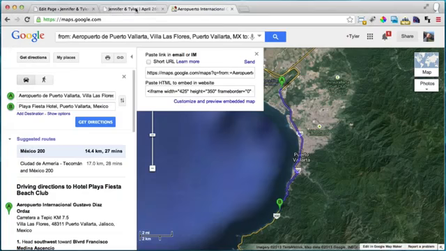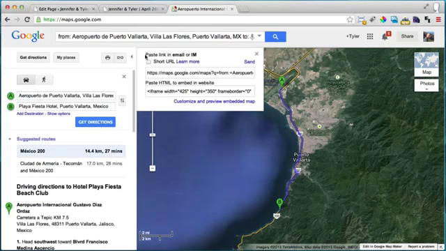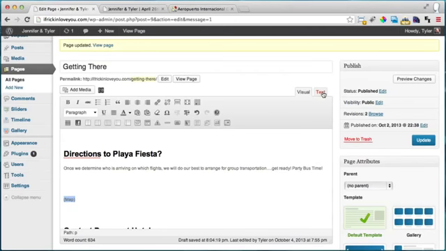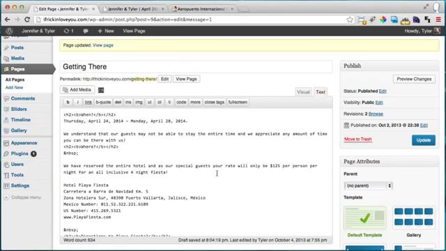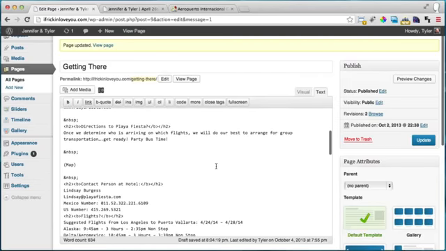Then I'm going to go back to my website. I want the map to be where it says map, so it says directions to Playa Fiesta. Because I'm copying some code, I'm going to click on text, and this is where all the code is, because WordPress makes all the code for you. So I'm going to find where it says directions to Playa Fiesta, and paste that code in there.